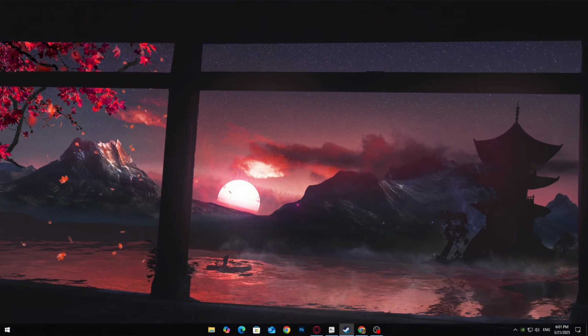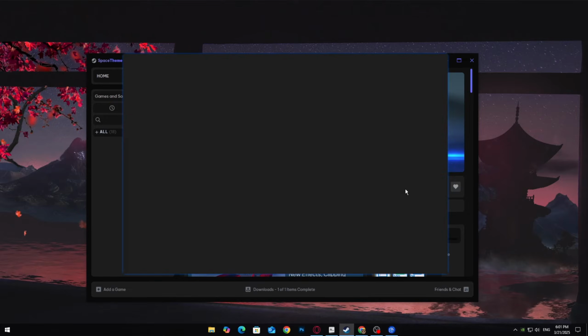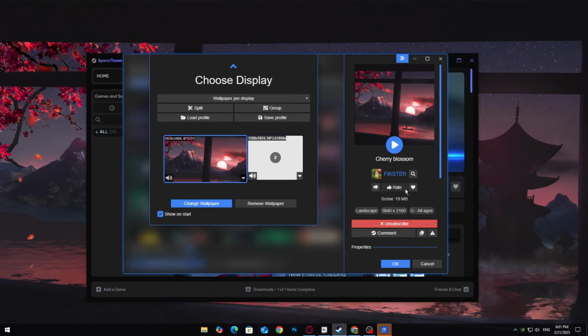Let's get started. Launch Steam and locate Wallpaper Engine in your library. Click Start to open it. Once launched, your wallpaper should now be live.